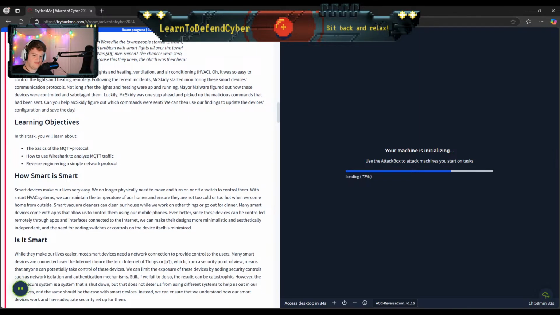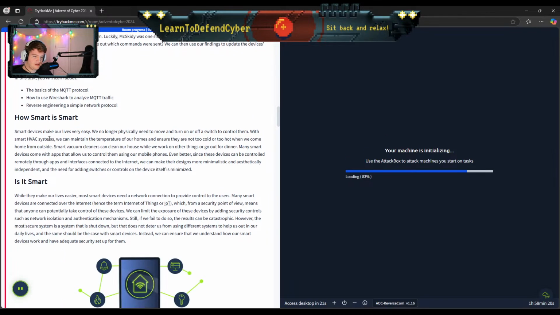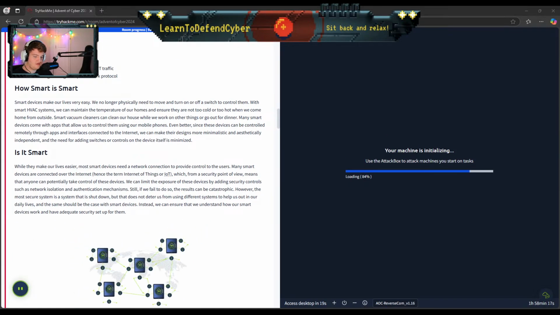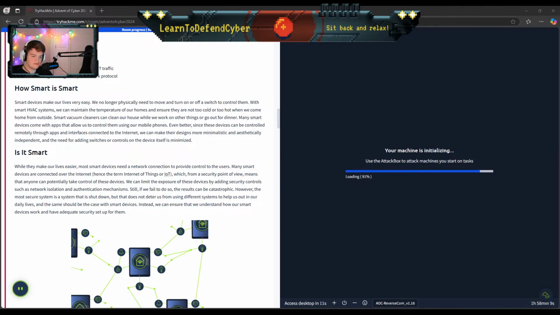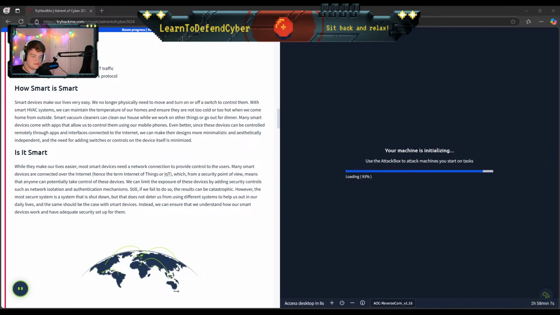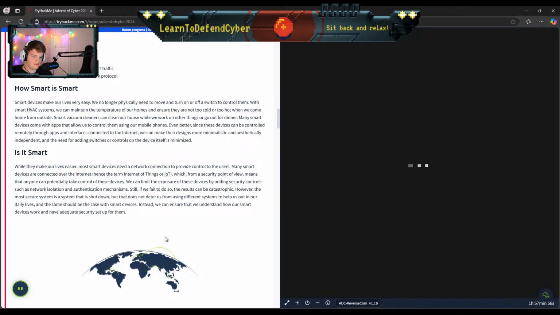We're going to talk about the MQTT protocol. We're going to use Wireshark to analyze MQTT traffic, and we're going to reverse engineer a simple network protocol. Okay. I have not done much of anything with the MQTT protocol, so this will be a first time for me as well. Oh boy. Make sure this is alright over here.